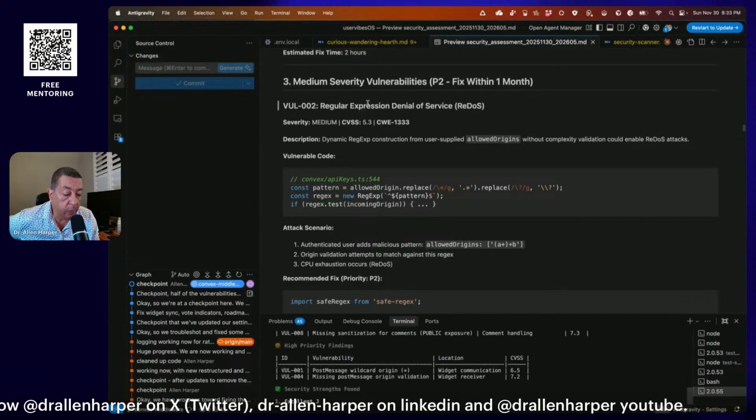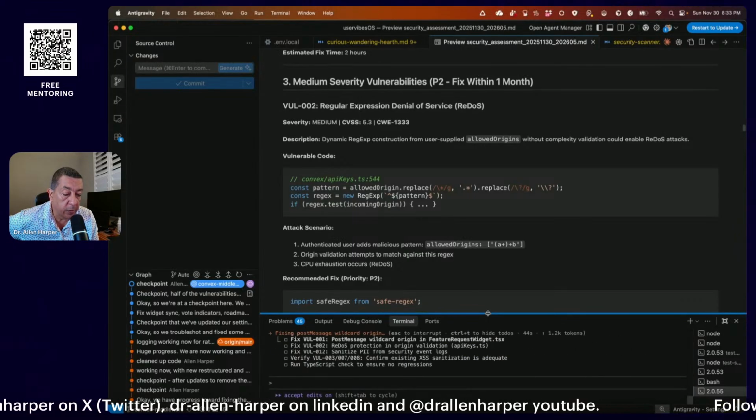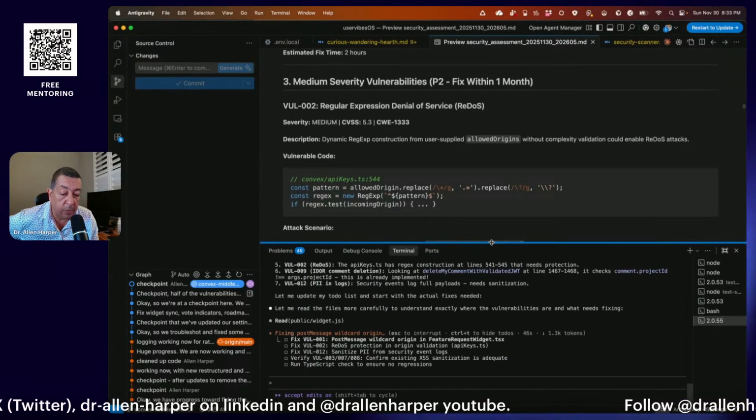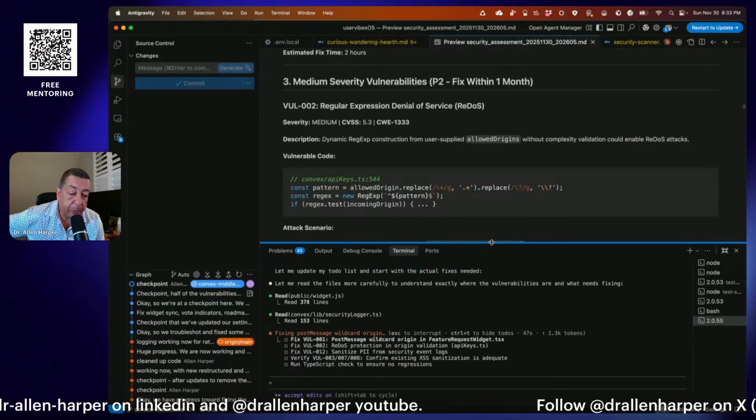Okay, so it's running the fixes right now. It's kind of flashing down there. Let me see if I can get it to calm down. Yeah, give it a little bit more space.